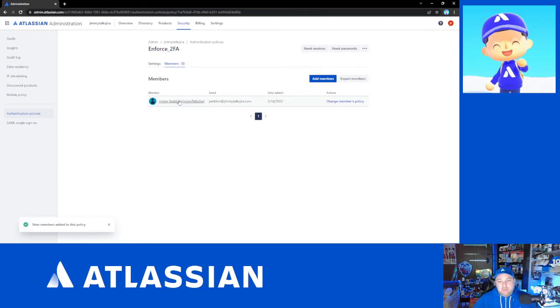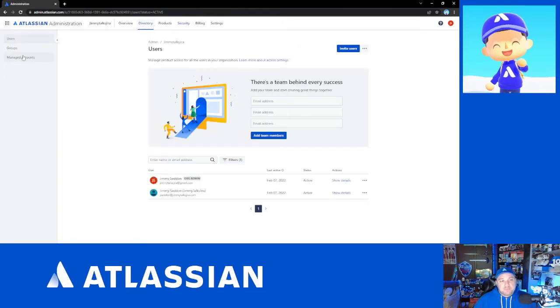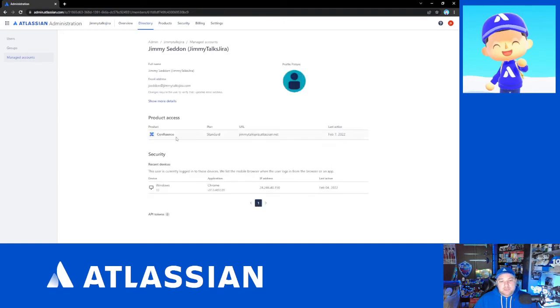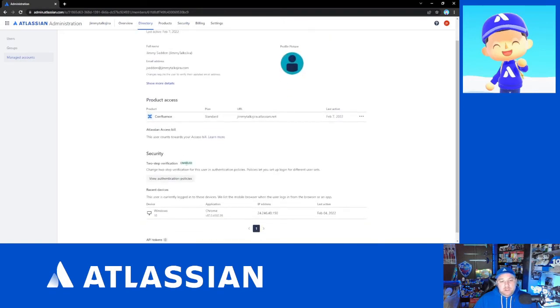complete relatively quickly. As you can see, you will get an email notification to the email address for the admin account you're logged in as once it has finished updating all of those. So now that I have my user here, we are going to just validate that that authentication policy is in place by going to our directory, going to managed accounts, and we're going to click the show details for our managed user. And as you can see, two-step verification is now set to enabled.